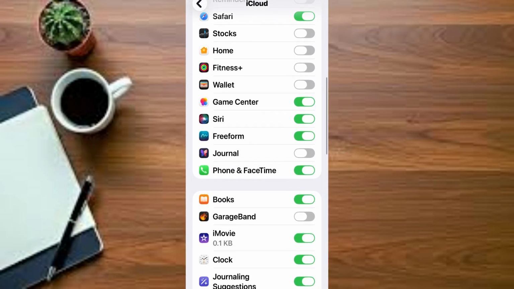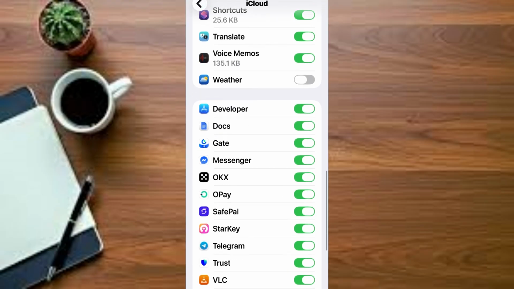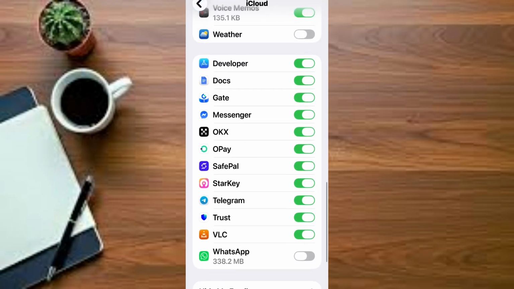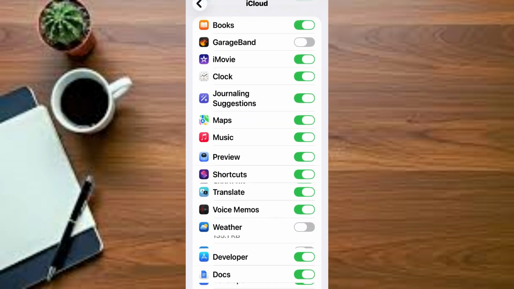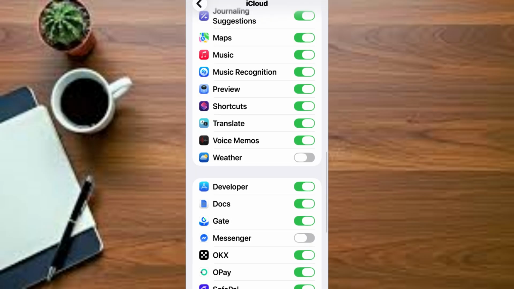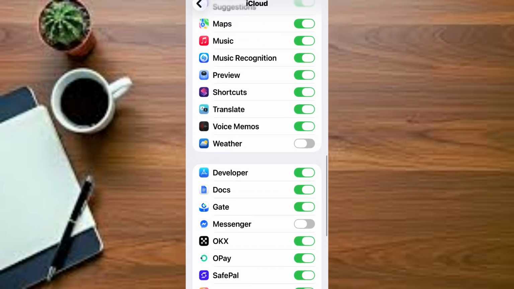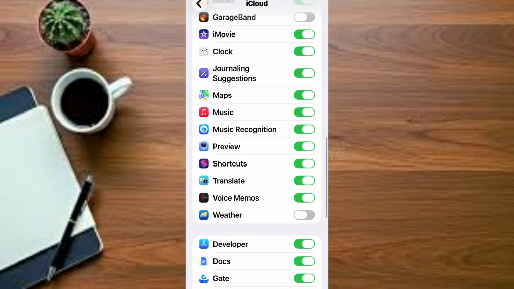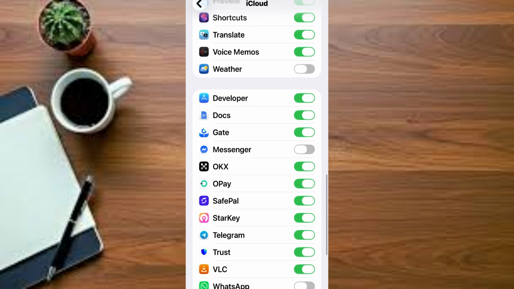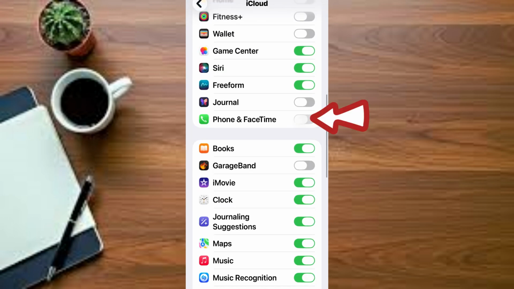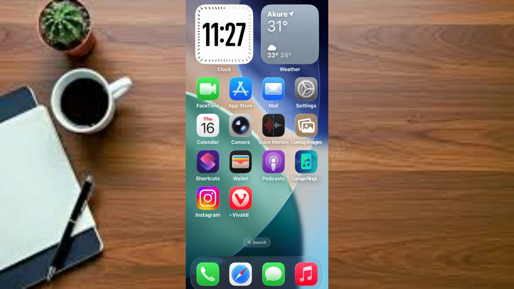Then scroll up to this place until you see Messenger from the list of apps you have here. Toggle off this button. Messenger must be toggled off. Then go ahead and turn off Phone and FaceTime as well in the same place. Tap on it, toggle it off. This will help your phone from showing Messenger calls in the call log again.